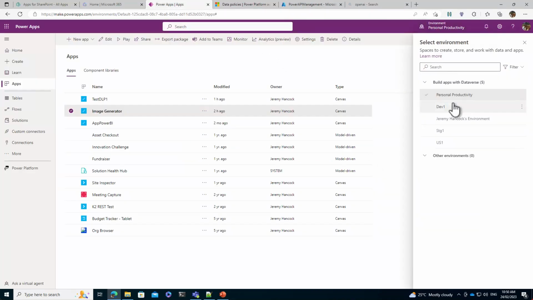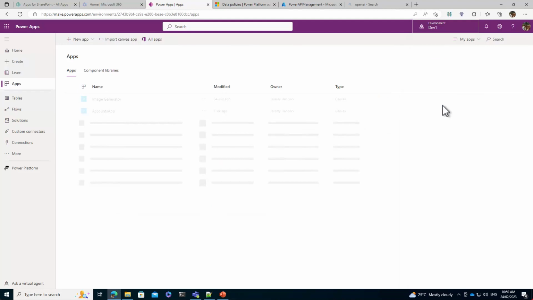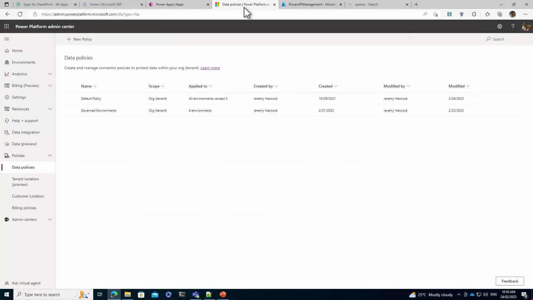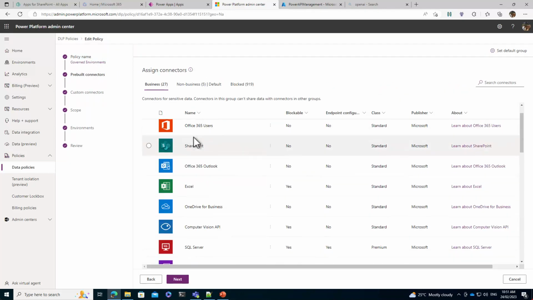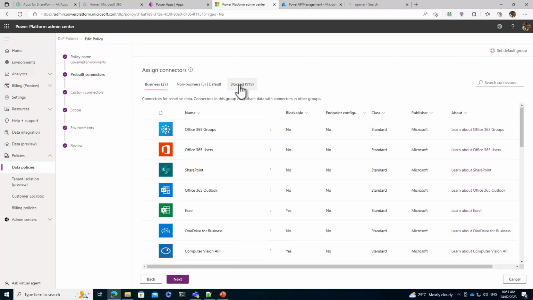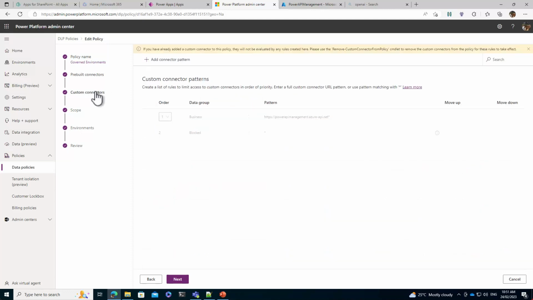If I look in my development environment, I've got a different policy applied. So this is part of my governed environments policy. This time I've got a lot more business connectors defined. I'm still blocking all these other connectors. But for custom connectors now, what I've done is say that anything that comes from my API management URL should be in the business group. Everything else should be blocked.